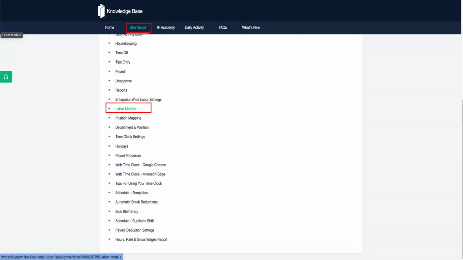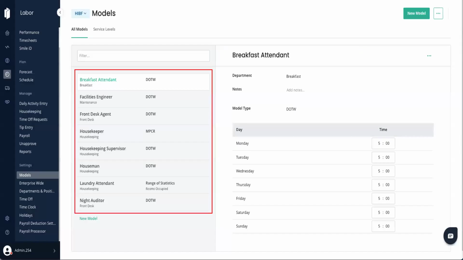This is going to go into a very detailed level of the different labor models available and how those work. But for today, I'm just going to do a quick refresh of this page and really how it affects the rest of the system. So going back to the labor models page, you can see how in here we have each position budgeted using a combination of different model types.